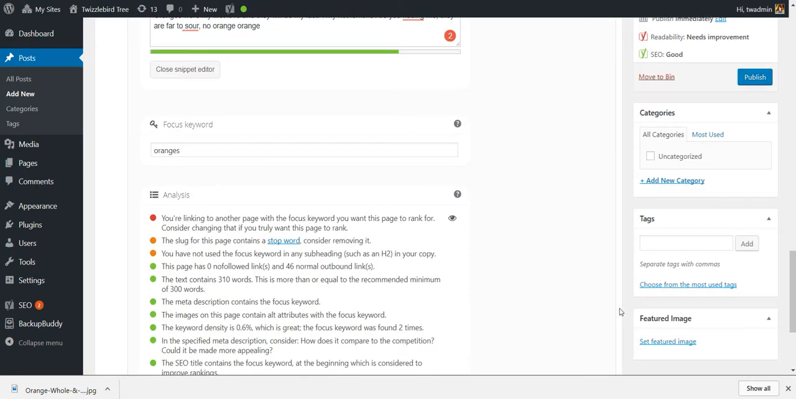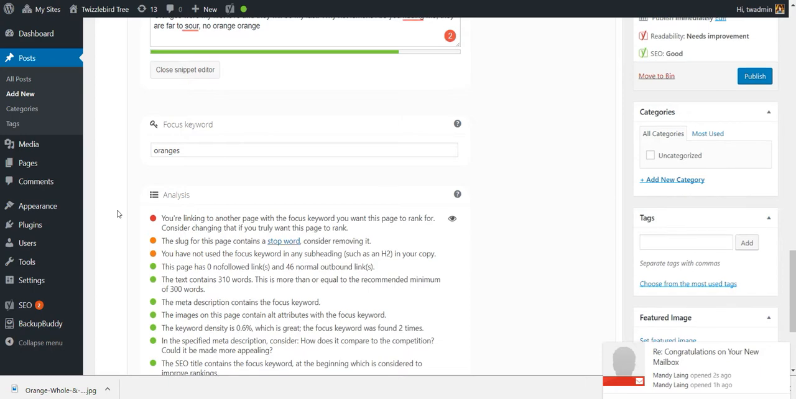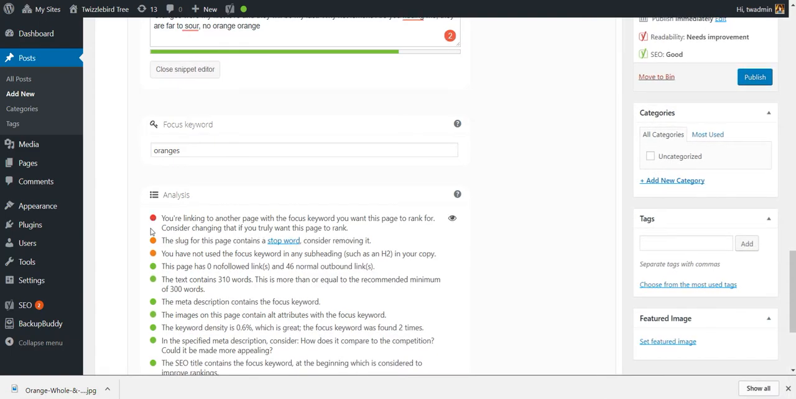I can see you're linking to another page with the focus keyword you want this page to rank for. So that's a good pointer there. So I'm linking to that page about the Orange Order. That's a competitor page. Should I really be linking to that? That's something to think about. But if it's relevant, then yes, I do.